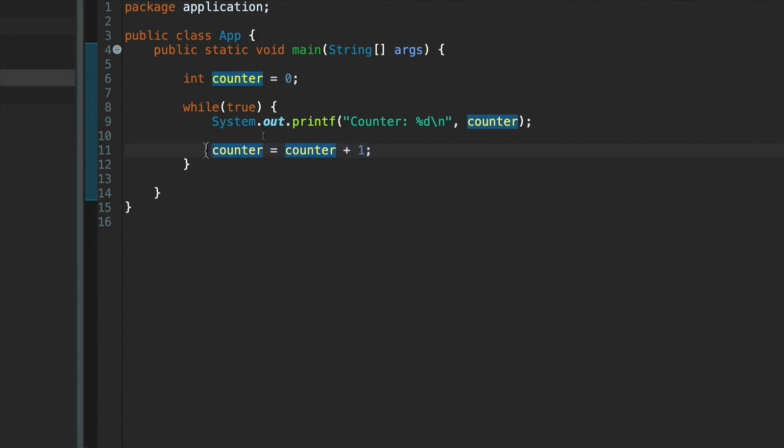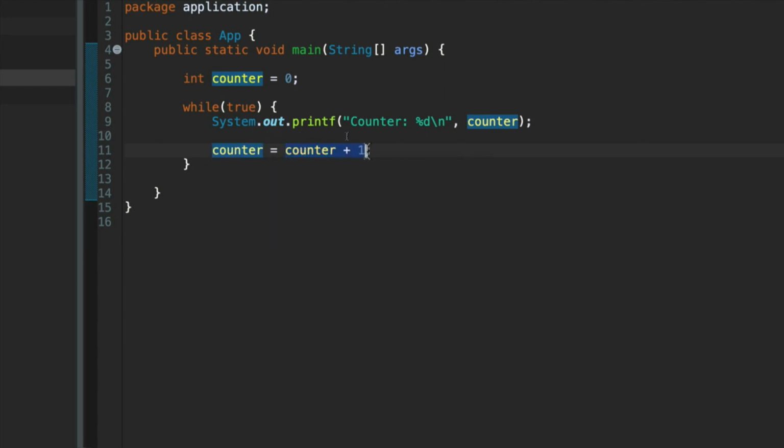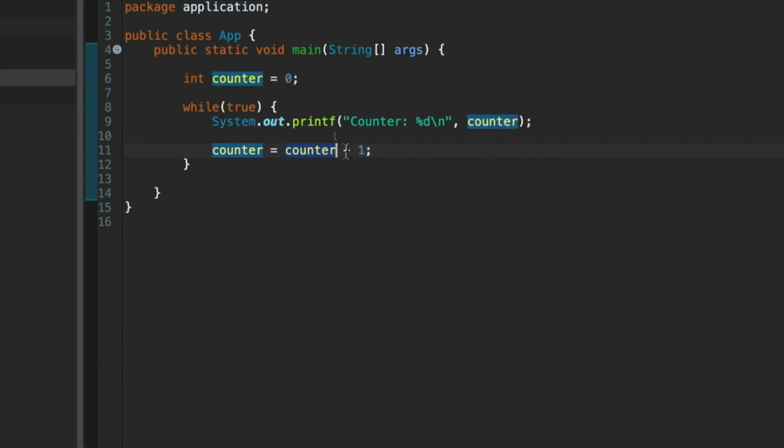It's not an equation, remember. We're literally saying, okay, take this value. So it's best really in a way to read it from right to left. So we're saying take counter, whatever the value is, add 1 to it, and then we're going to assign that value back to the variable counter. So if counter is 0, we add 1 and we get 1. And then we assign the value 1 to the variable counter. So counter is now 1. That's why it's incrementing like that.